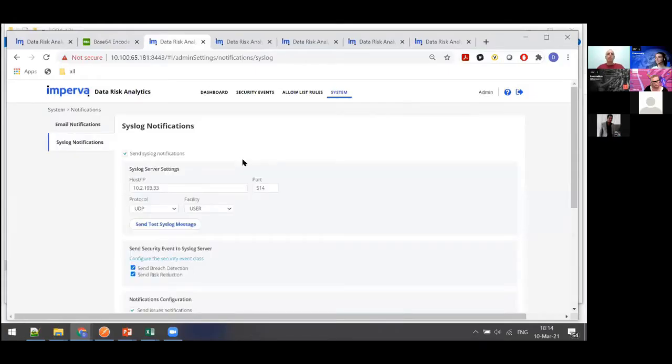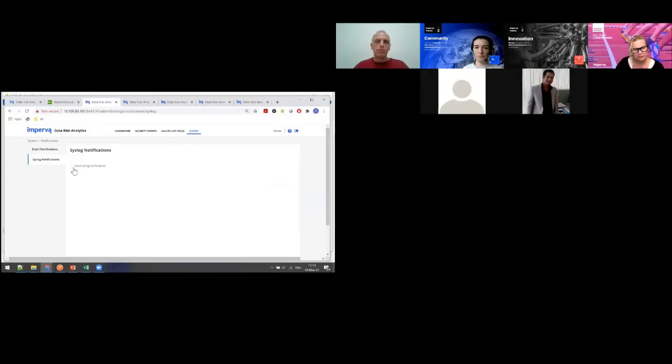This is where we set the Syslog notifications in DRA. When we open the DRA, we go to the system notifications. We have email notifications, and we have Syslog notifications. When we select, the default is with no Syslog messages or Syslog notifications, and when we press this, we have the ability to configure what we want. First of all, we can set the host and the port, the protocol, the facility of the Syslog. Syslog has different types of facilities, and it is suggested to send a test Syslog message to see that you're actually connected to your Syslog.